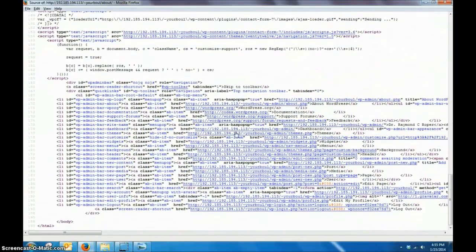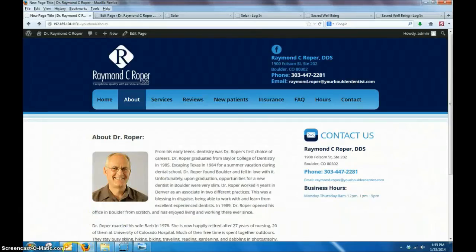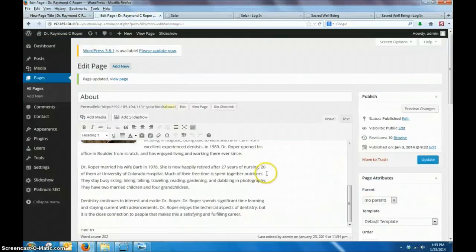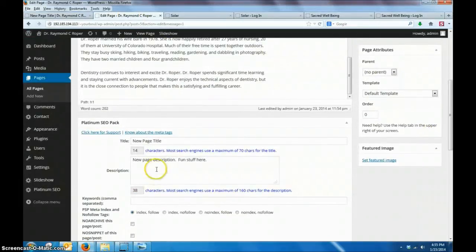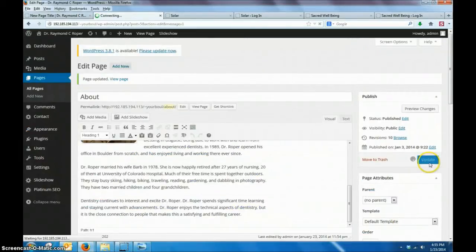Obviously, editing all of this would be a whole lot more work, take you a couple years of college, rather than just editing this. So quick and easy to manage your search engine optimization settings, your meta tags with this system as well.